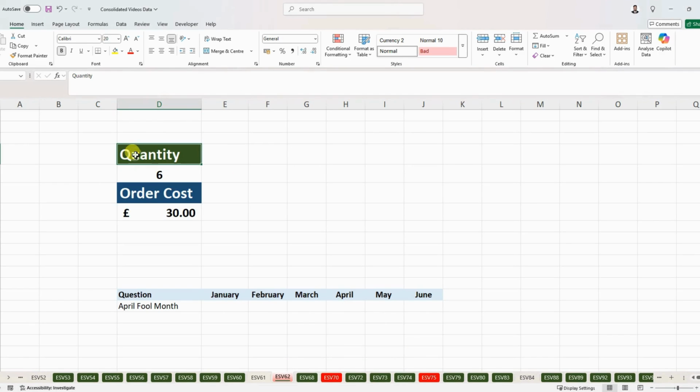In this simple example, there is a quantity field and there is an order cost. Whatever the quantity is, it will be multiplied by 5 and it will calculate the order cost. I would like to add a spin button here, where I can simply click and it changes the quantity, and ultimately it changes the order cost as well.